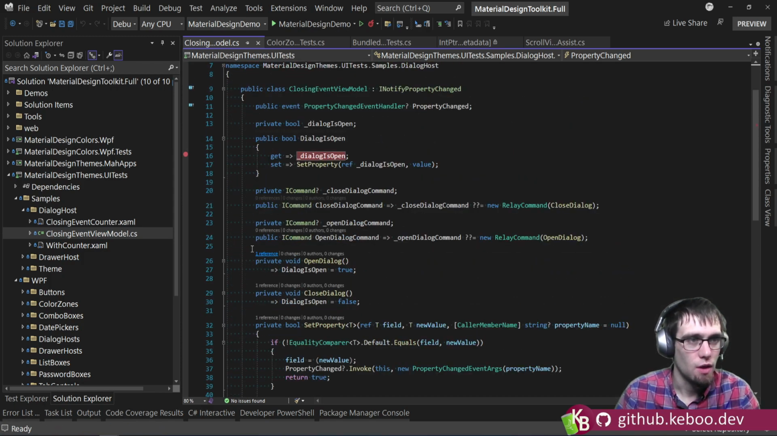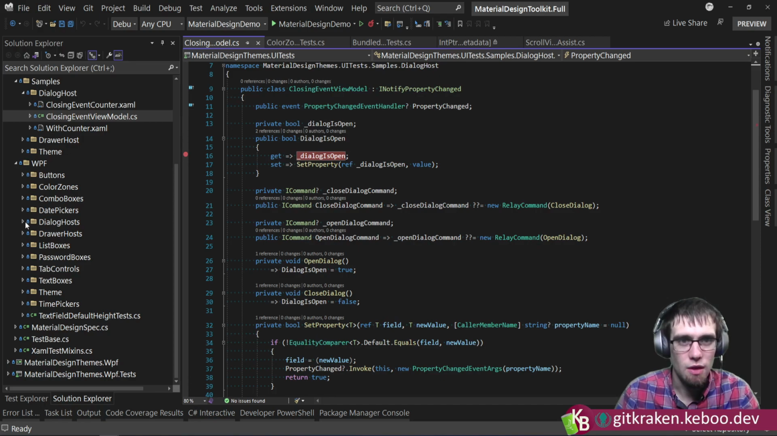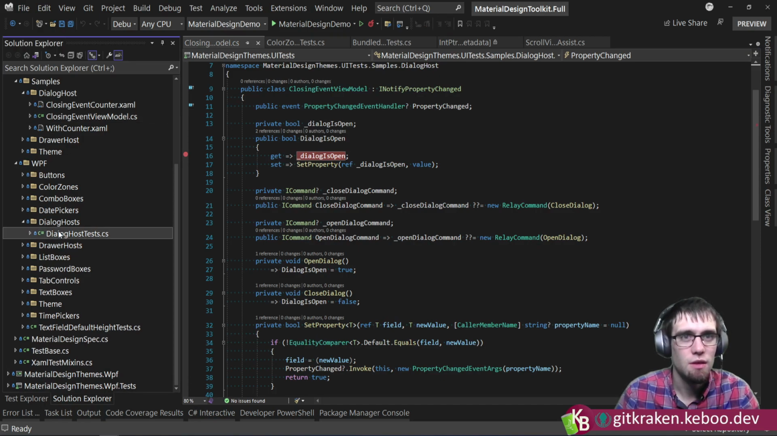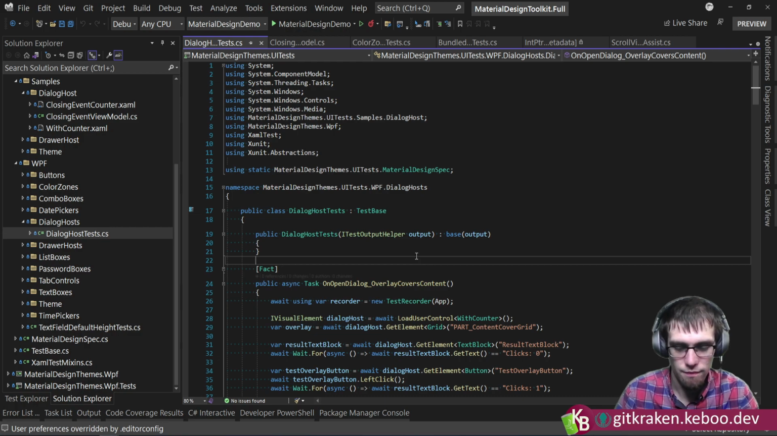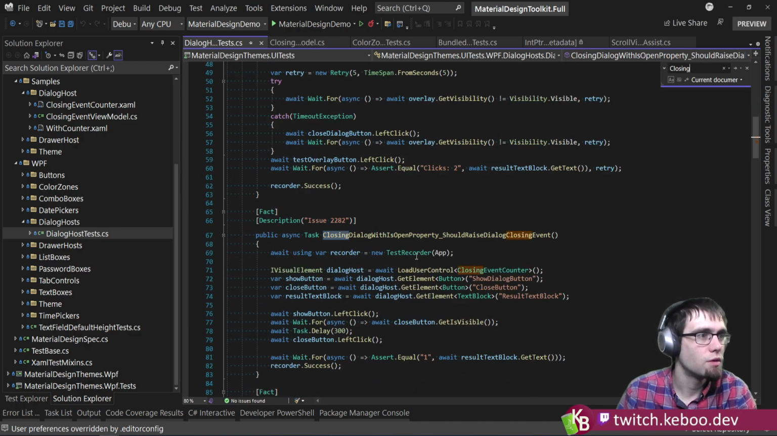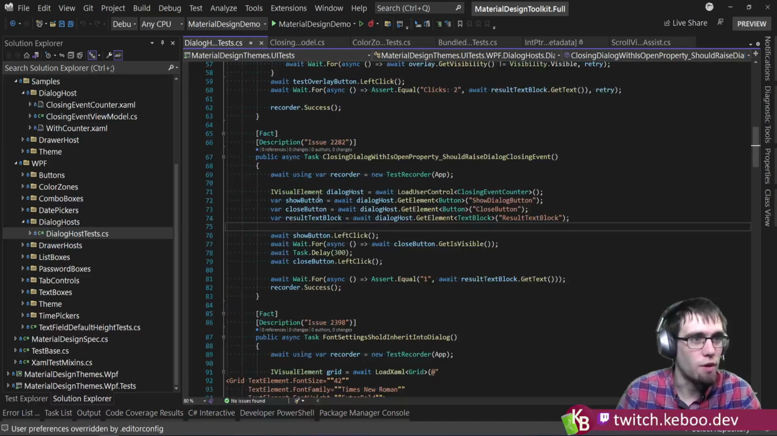Sure, let's just bind here. That'll work. And then I assume these are going to be in dialog host tests, closing event counter. Okay, so this is going to be important. I am going to debug this test here.